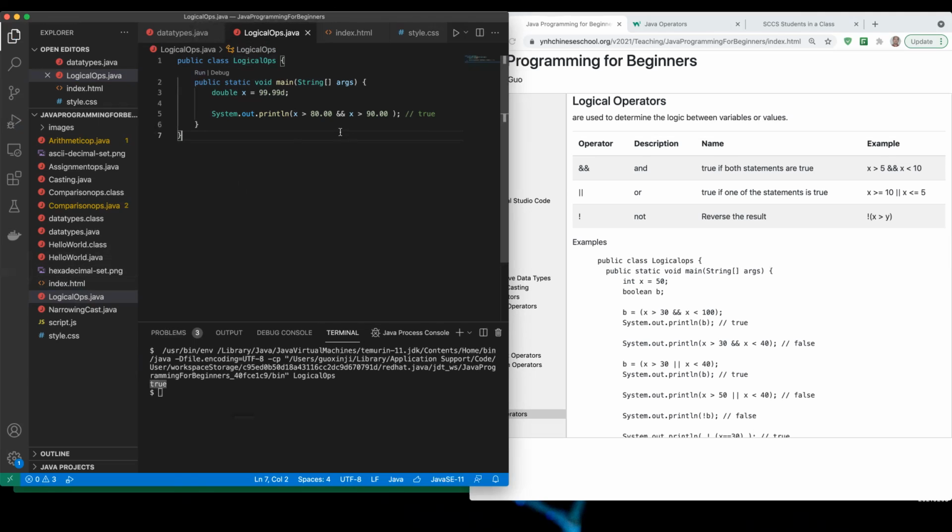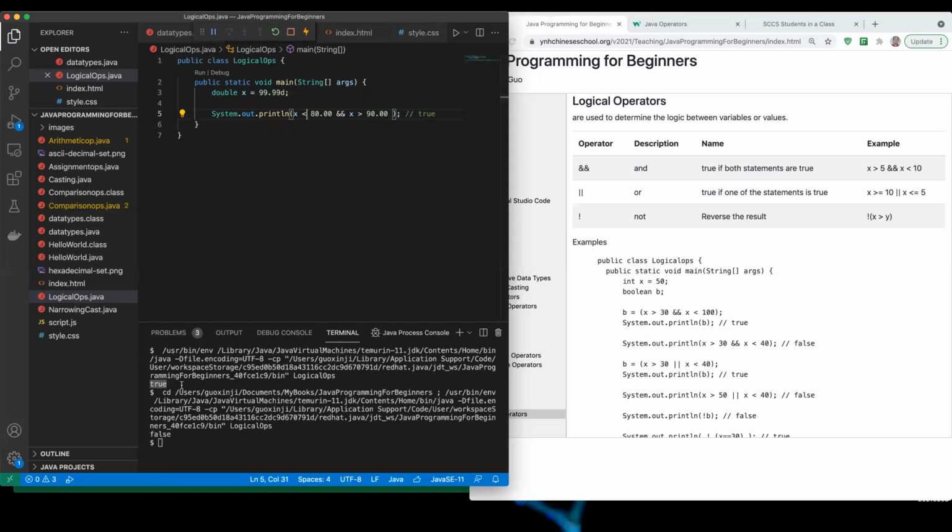Okay. Let's try a different thing. So that's true. So is X less than 80? Obviously no. So we should get a false. Yeah, it's a false. As long as one statement is false, then the whole thing is false because it's the AND operator.